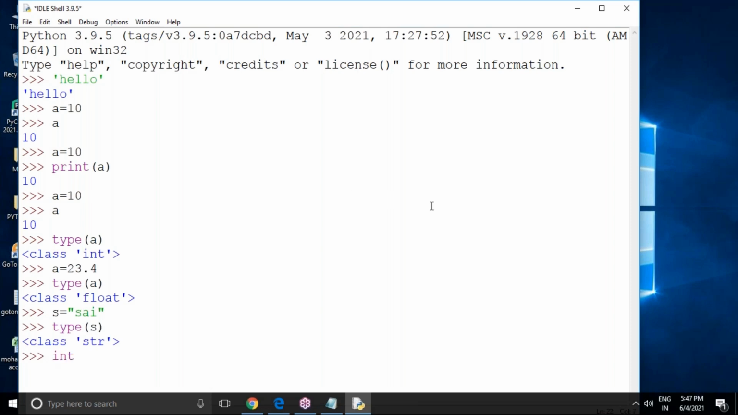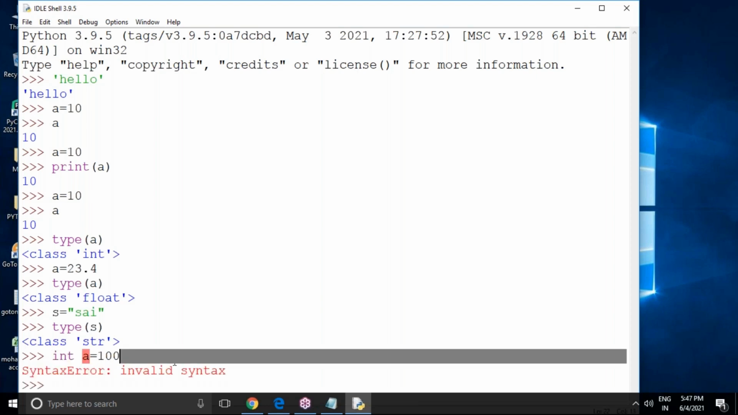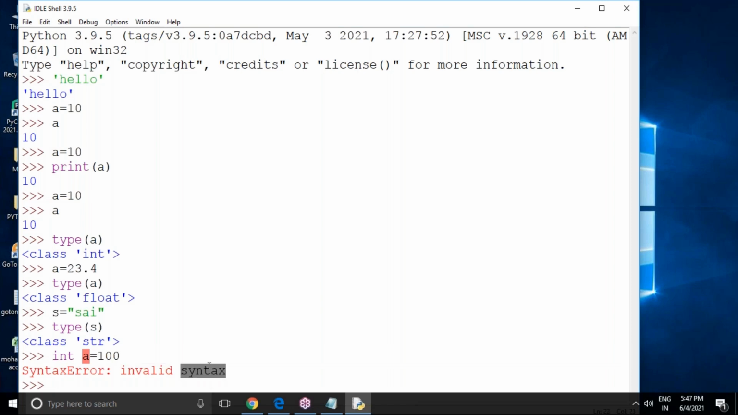Okay, sir, what happens if I give int A equals 100 or something? As I said, it's a dynamically typed programming language. You need not specify any data type. If you specify, it will give a syntax error, invalid syntax. Understand? So this is the interactive shell.